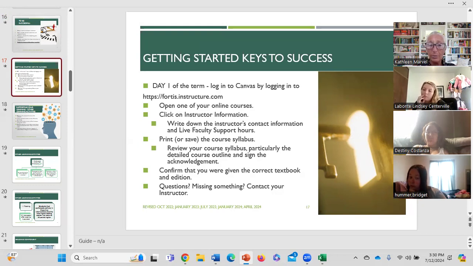Write down my contact information and live faculty support hours. I always put on the syllabus cover sheet that you got as an announcement that my office hour is the hour before class. I just do that standard across the board. If anybody wants to meet with me during that time, just shoot me an email and I'll come on early. Otherwise, as you'll find out real quickly, I'm available to meet with you anytime, any place.